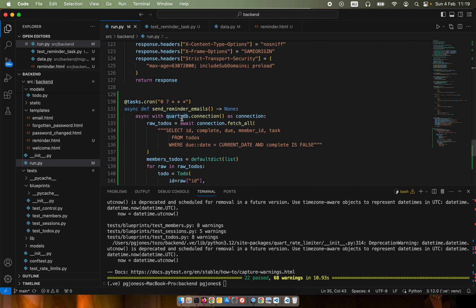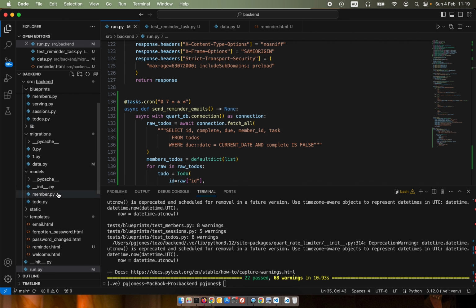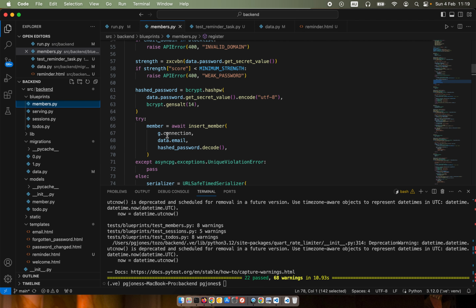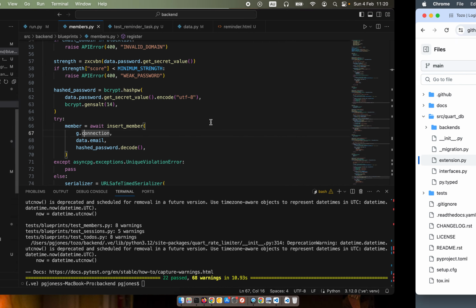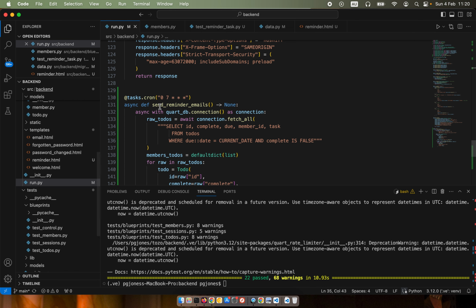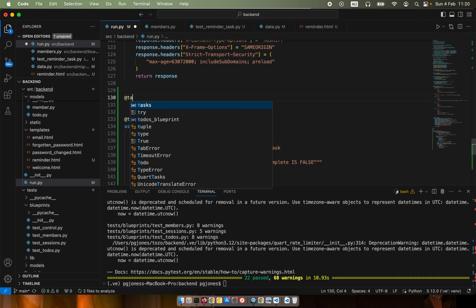Another improvement, well, if you're familiar with Quart-DB or you're familiar with the Tozo codebase, you're probably wondering why I've grabbed a connection from Quart-DB rather than using a more common g.connection. Well, the answer is that Quart-DB adds a before request that puts a connection on g.connection, then afterwards tears it down, which is really convenient. But it can't do it for Quart-Tasks because Quart-DB doesn't know that you're using Quart-Tasks. But we can add this because Quart-Tasks has a before task and an after task feature. So let me show you that.